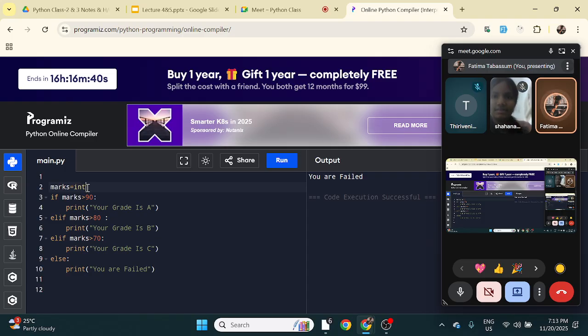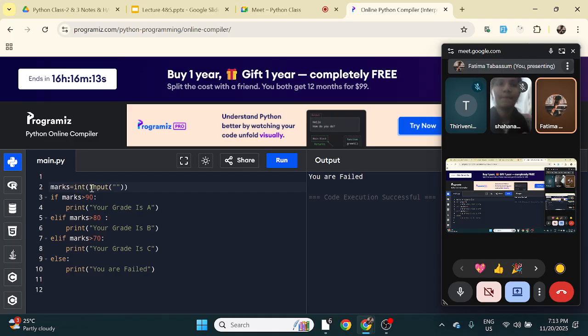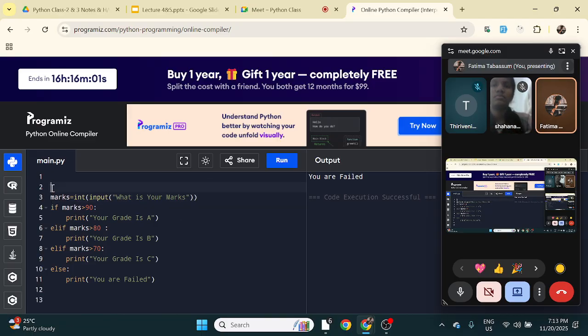Okay, so what we did before, we were directly writing some number in our marks. Now I want the user to be able to give their marks, like different students get different marks, so they can enter their marks on their own. So I am giving int, and inside it I am using input, and I am asking the user what is your marks. And I am asking for a name also from the user, so I can tell Aisha, you got this grade, like this we can also display.